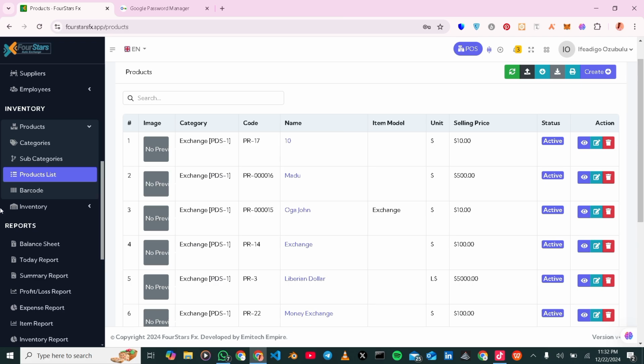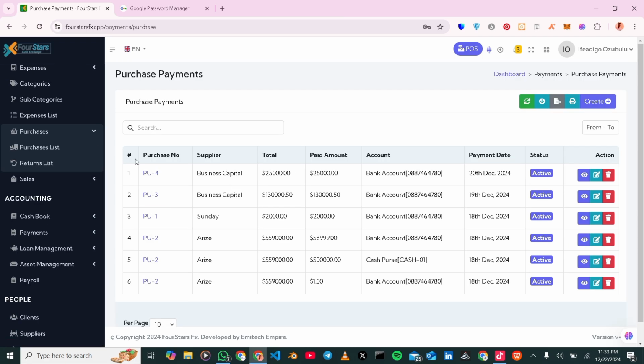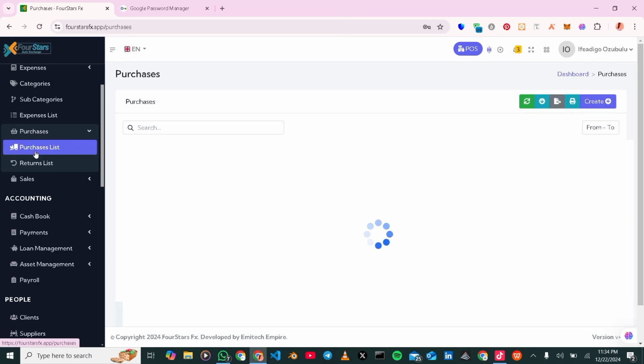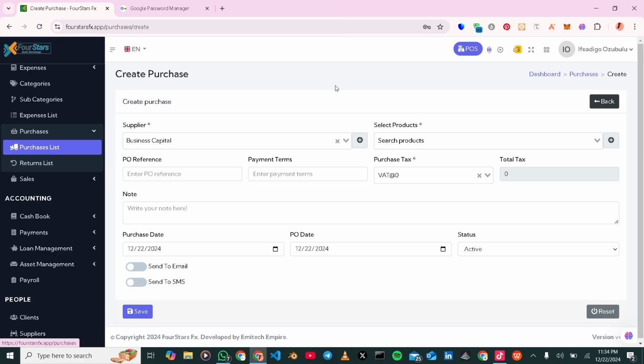So we are going to make an order. We are going to make an order from a supplier, which is ourselves. The next step is to create an order. So we are going to navigate to the purchases section and click on the purchase list. And when we are in this purchase list, we are going to click on create to create an order.